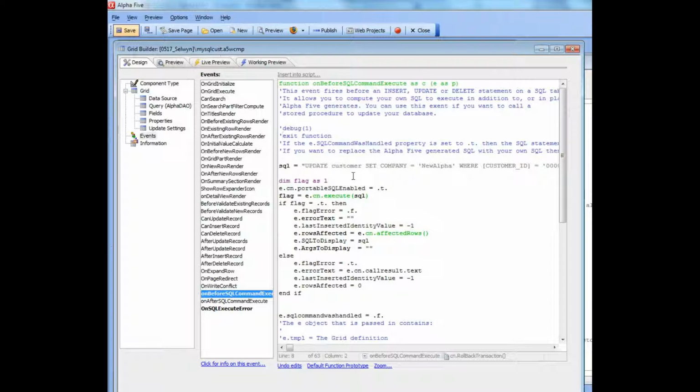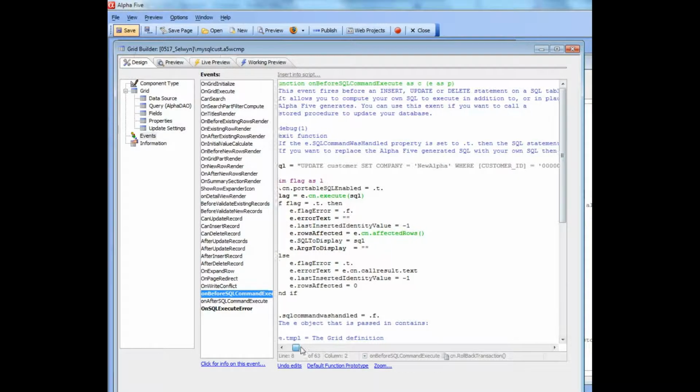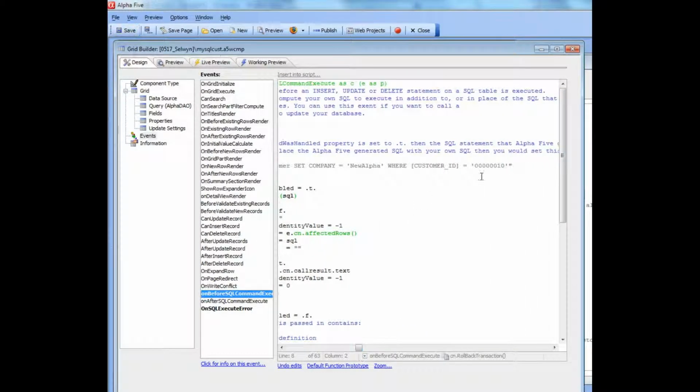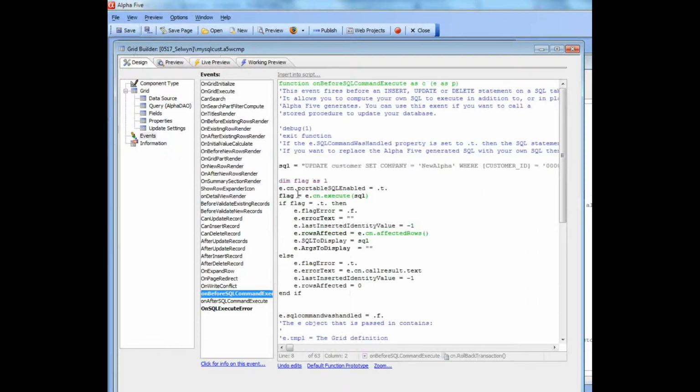So what we're going to do here is execute a SQL command that sets the company to new alpha where the customer ID equals 10. So in this case, this is a somewhat contrived example, but in a real-world example, you would execute, say, a call to a stored procedure or something like that.